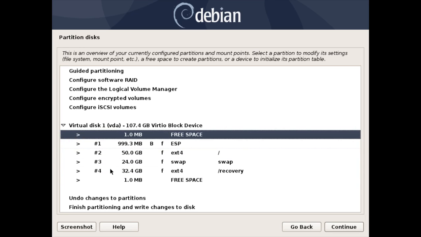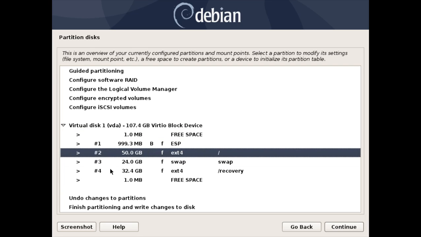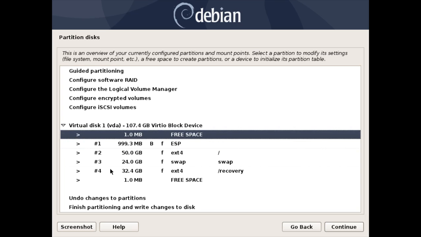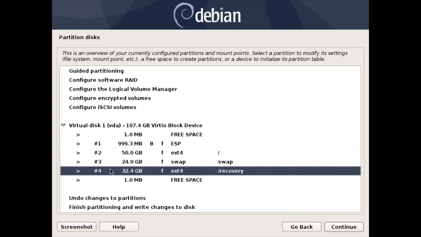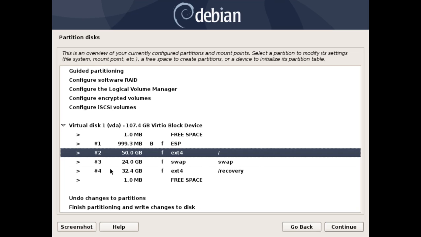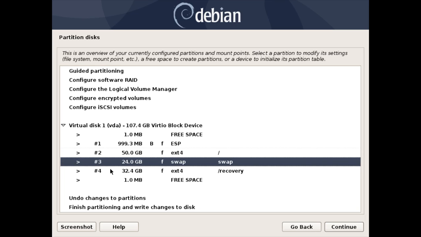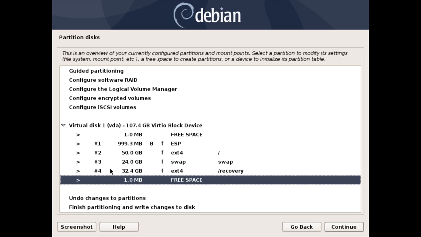And seeing this little bit of free space at the beginning and at the end is normal. I'm not sure exactly what that's there for, but every time I've set up an operating system this way, or gone through this install using UEFI, I always get that 1 megabyte of free space at the beginning and 1 at the end. But as long as all these numbers look good to you, so we used almost a gigabyte for a boot. That's a root. We used 50, 24 for swap, and then our leftovers from whatever I gave it, which gave us 32.4 gigabytes for the recovery. And I'm pretty happy with that.